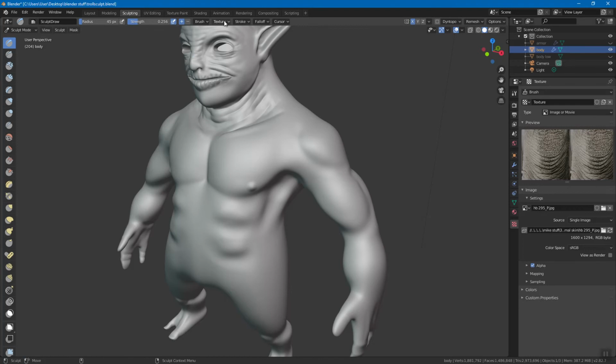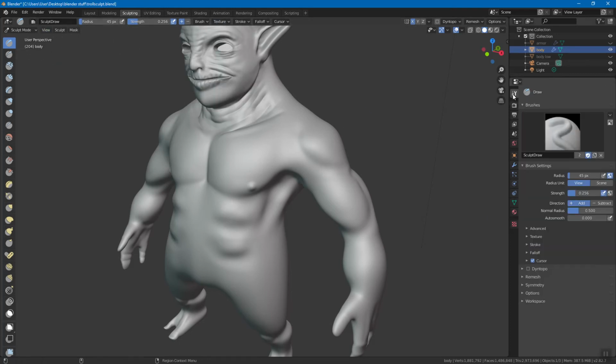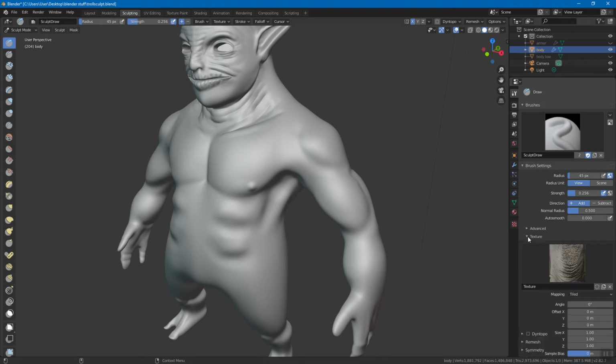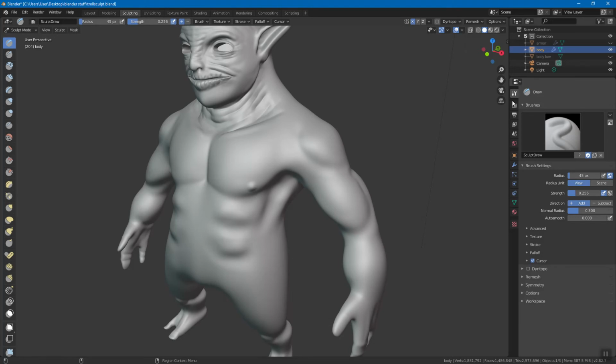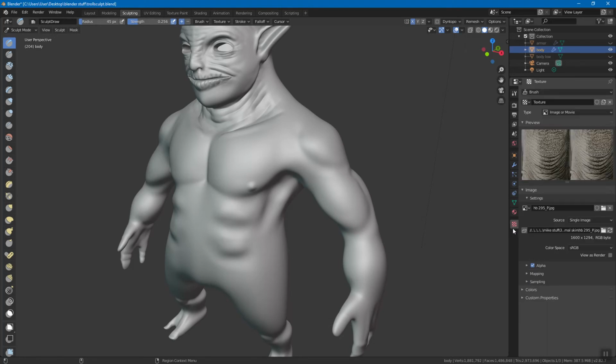So we can do a couple of things with that. We can go to texture here, at the very top, and it'll be here as well. If you go to tool properties, you'll see all the same things there. But for me, I like having this open here because these are all right up here.